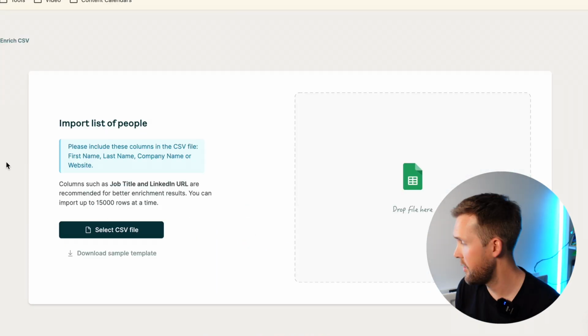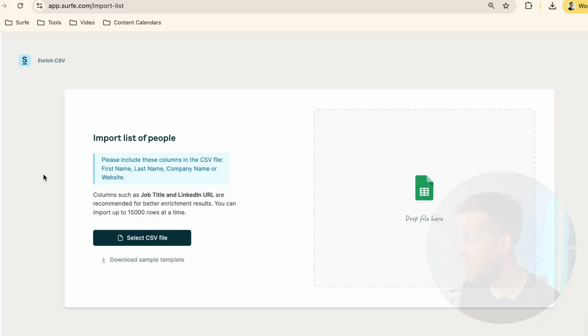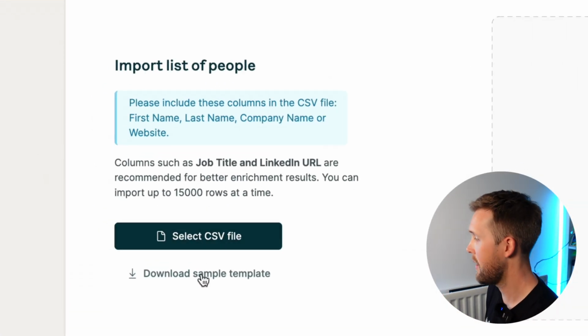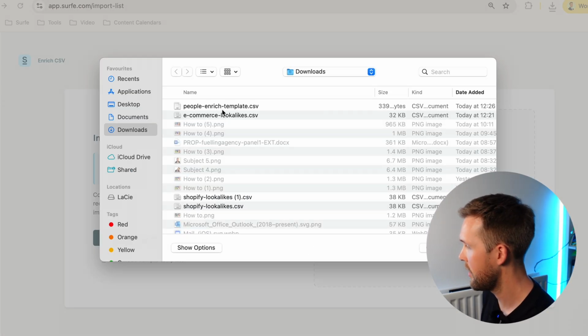Surfe's gonna prompt you at this point to select a CSV file. Now, this will be something you've exported presumably from your CRM. It doesn't matter in terms of the fields, if there are some that are unfilled, perhaps if there's some old data that's not formatted correctly, Surfe will give you the option to change some of that data once you upload it. For today, I'm gonna download a sample template. You can see there it's gone up into my downloads. So let's select our file. Here we go, people enrich template.